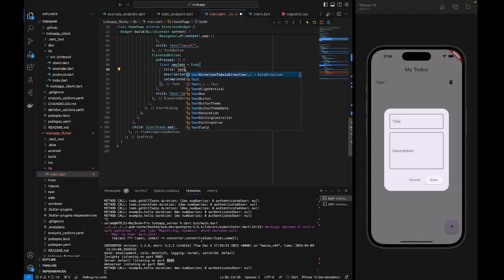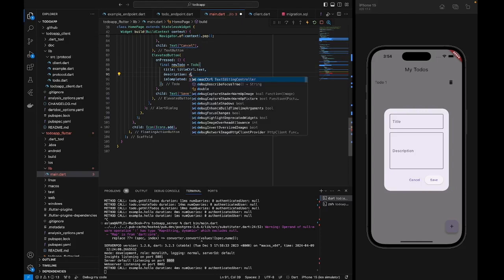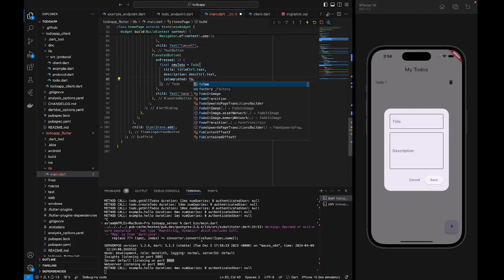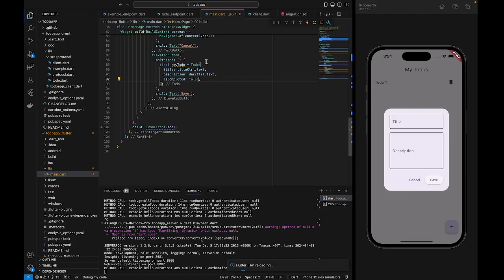So the title is title controller dot text, description is description controller dot text. Is complete? No, it is still creation, it is not complete. Okay. So we have created one to do.